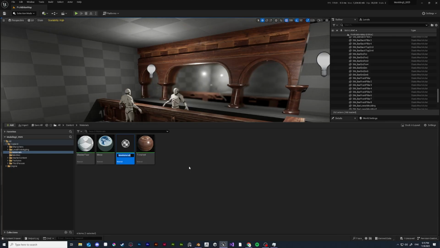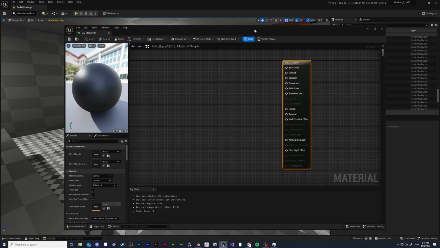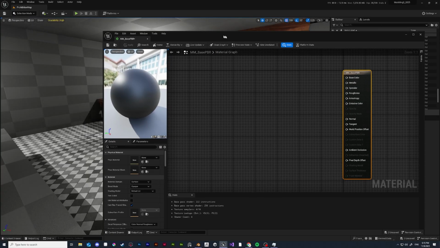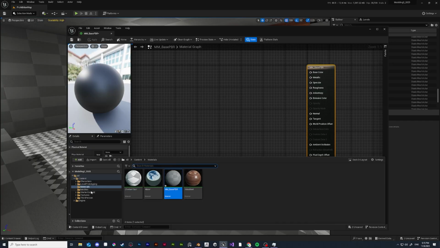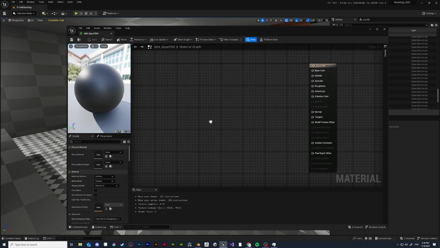So I'm going to go ahead and make a new material, and I'm going to hit it with the prefix mm for master material. So we'll go mm underscore just base PBR, because these materials are all going to be PBR. I don't need to change anything here. All of this other stuff is going to be the same. But now, instead of dragging and dropping in our individual maps, I want to create parameters for each of our different textures that can be changed later.